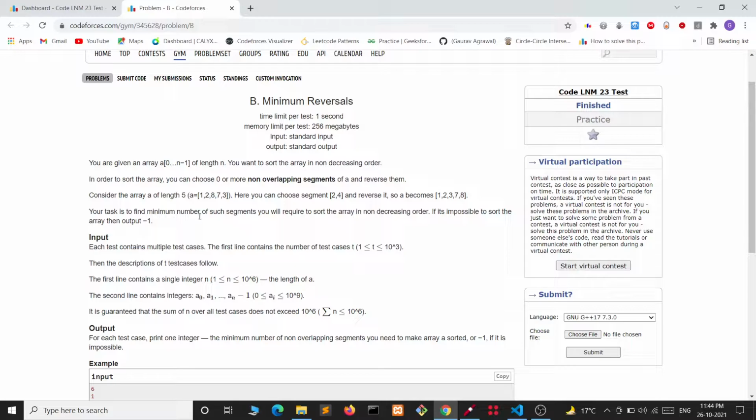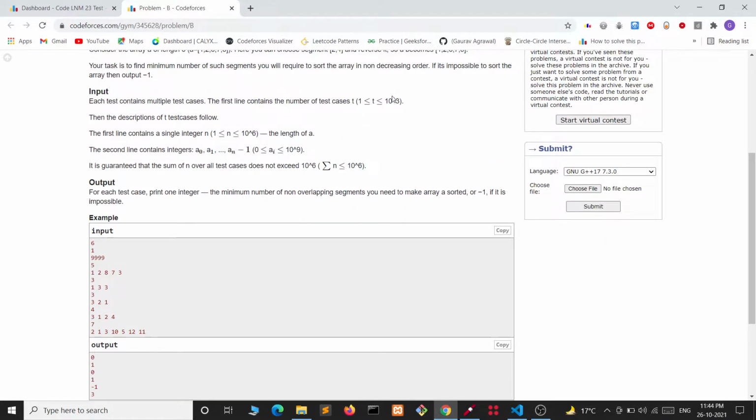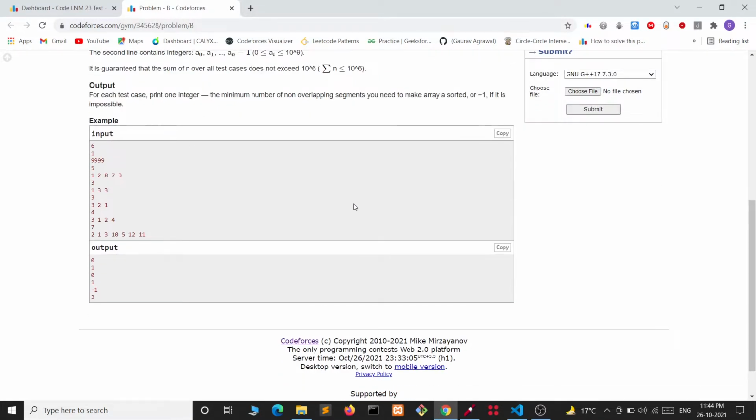So our task is to find the minimum number of such segments you will require to sort the array in non-decreasing order. If it is impossible to sort the array, then output -1. Let's see the constraints. There can be up to 10^3 test cases. N can go up to 10^6 and the sum of n can also go up to 10^6, and each element of the array can go up to 10^9.